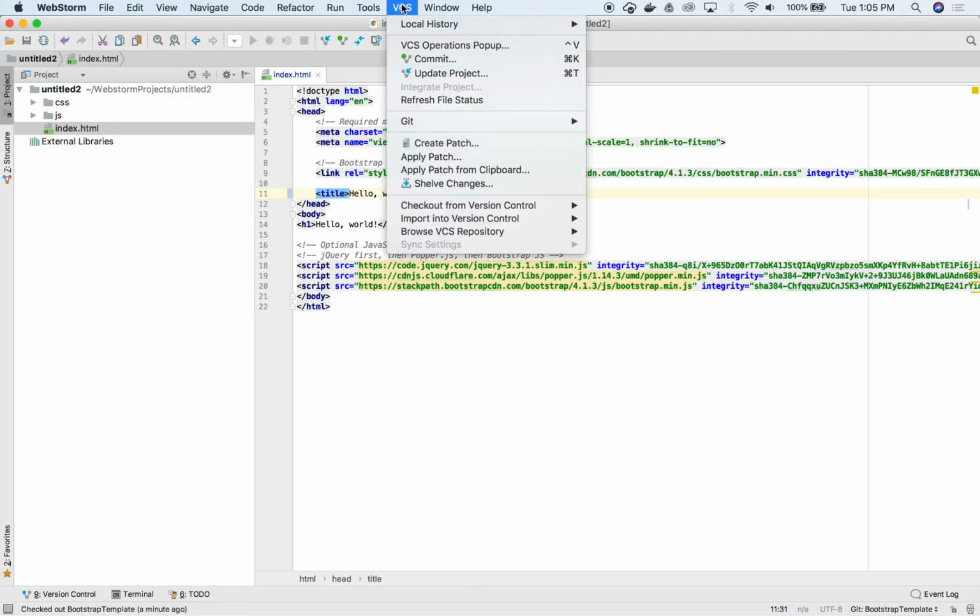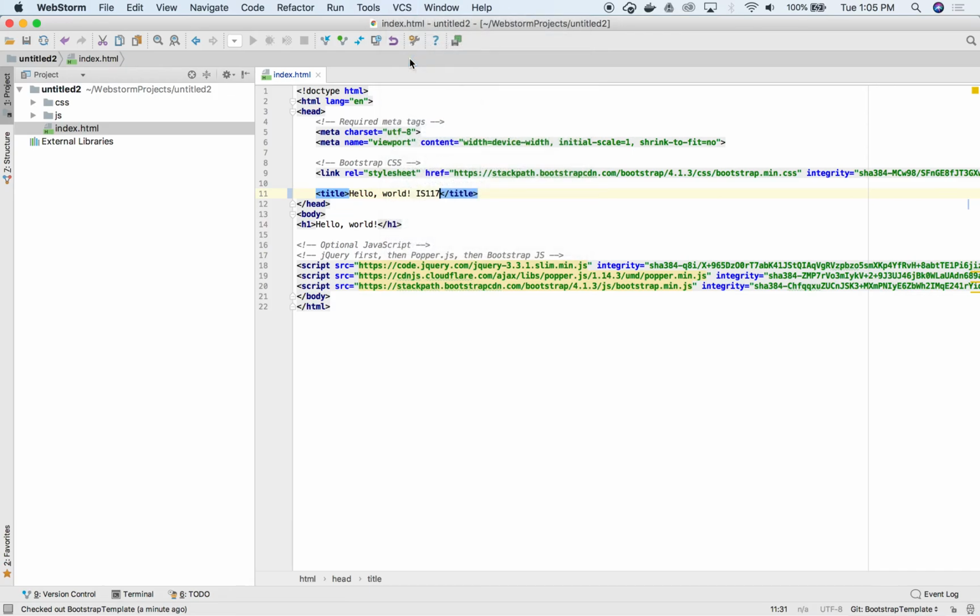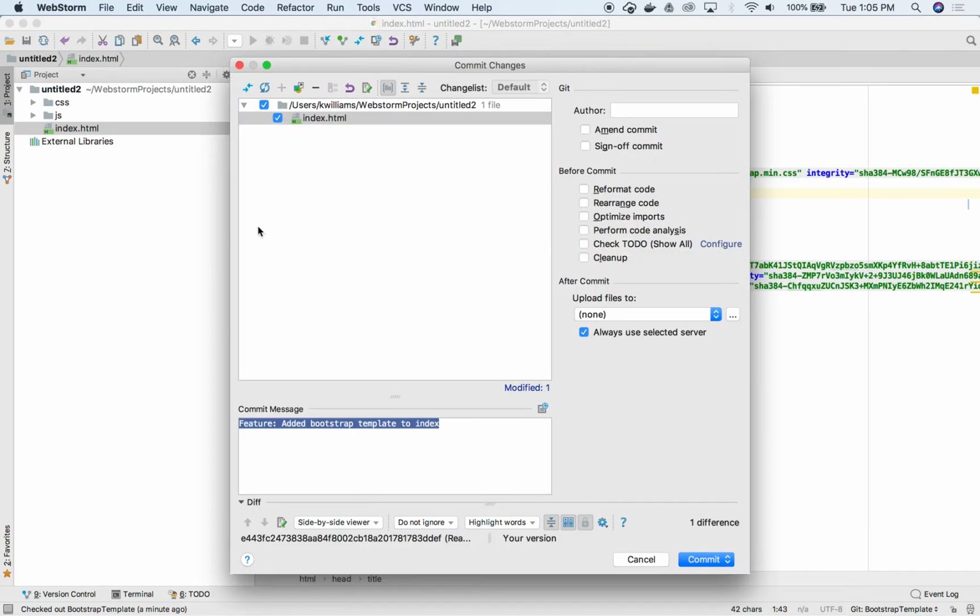I'm going to go to VCS, and I'm going to go to commit. All right, so: fix, changed, headline, text. All right, and I commit it.